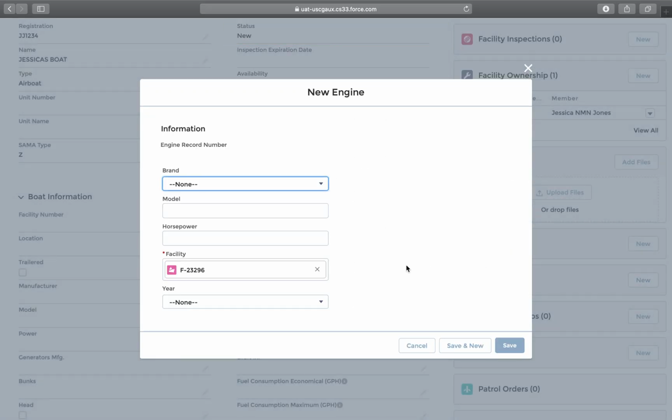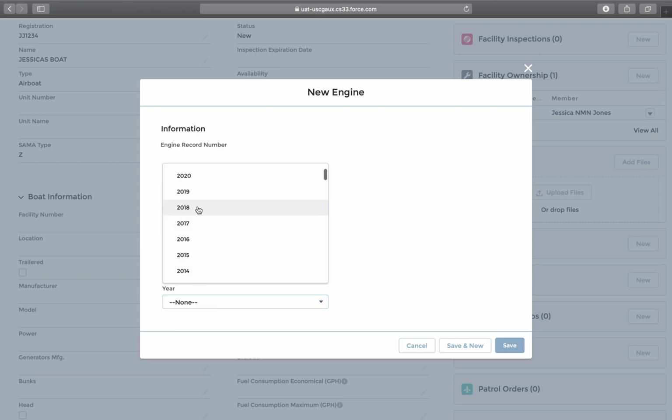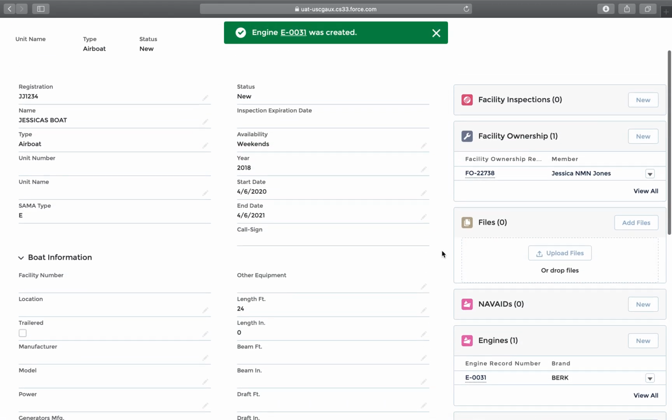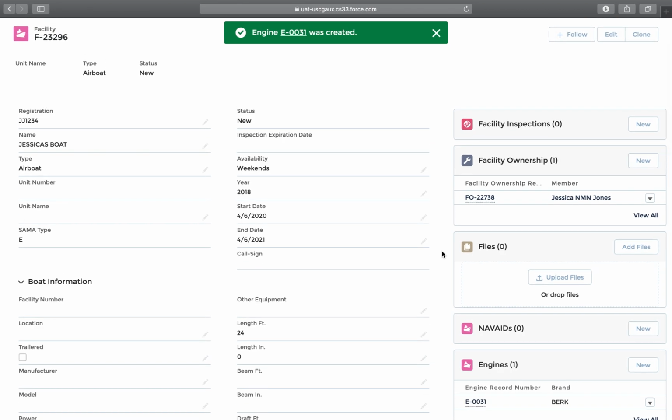I can also add engine related information by adding a new engine record. And should my boat facility have two engines, I would create two different records for both of the different engines. So because this boat only has one engine, I will be demonstrating what that process looks like. Now that I've input all the engine related information, I can click on Save.